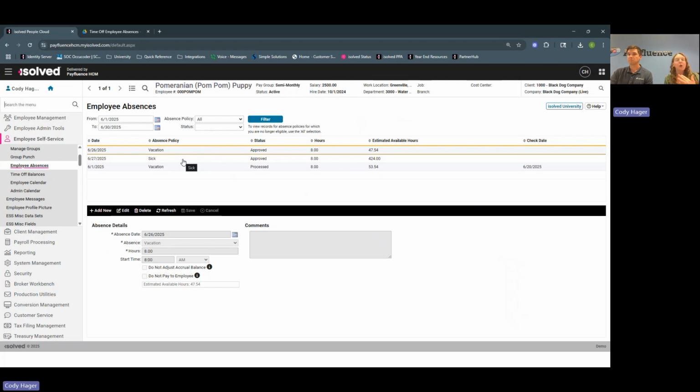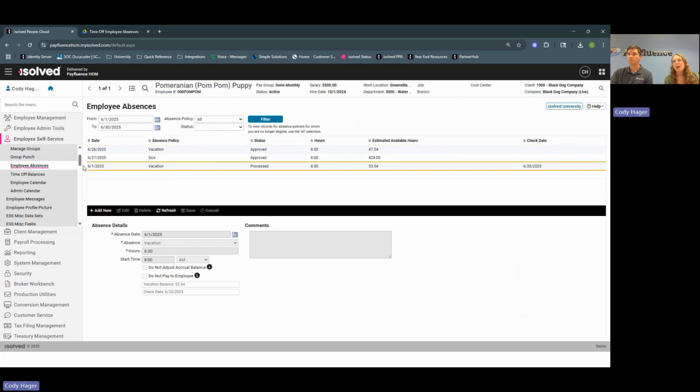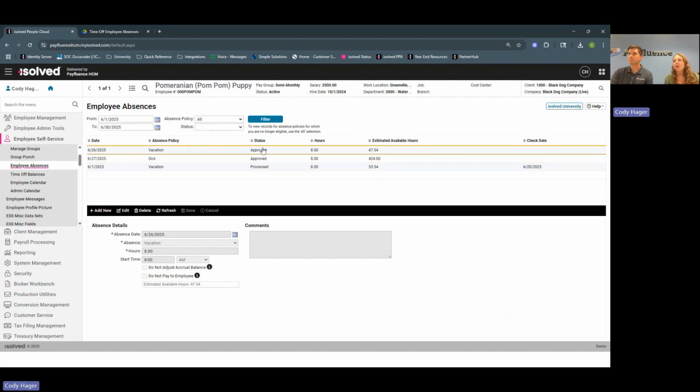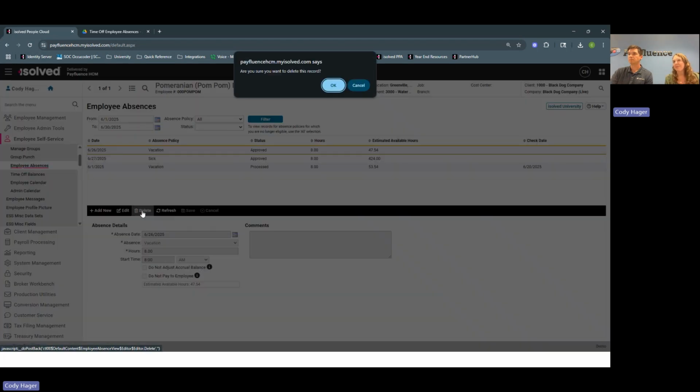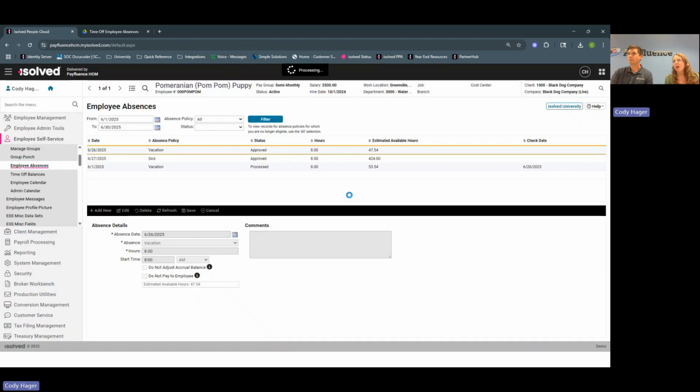There's a vacation day, though, on 6/1 that has already been processed. That means it's been through the payroll. We can't make any edits to that because it's already been paid out. But those that just say approved, we can make edits to. So the 6/26 vacation, Pomeranian Puppy no longer wants. So we're just going to delete that day. And then we'll just hit delete.